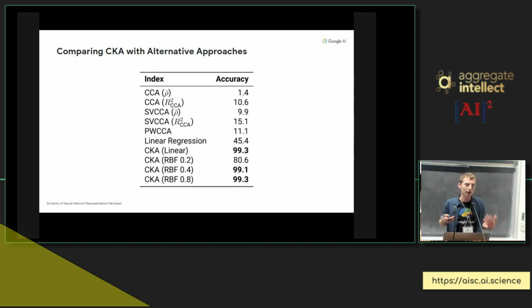And if we do that, you can see with CKA, we can recover the architectural correspondences with over 99% accuracy, but with these other previously proposed methods, the accuracy is much lower. And so you might be wondering, based on these results, what is canonical correlation analysis, and why have people proposed to use it previously to measure similarity between neural networks? And why does CKA seem to work so much better?